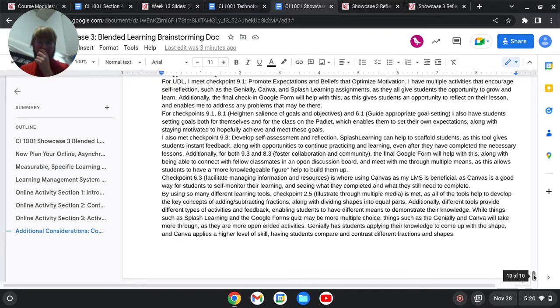And then checkpoint 6.3, facilitate managing information and resources, is where the use of Canvas as my LMS is beneficial. This Canvas is a good way for students to self-monitor their learning and see what they completed and what they still need to complete. Additionally, all those extra options that may not be necessary but students may want to complete.